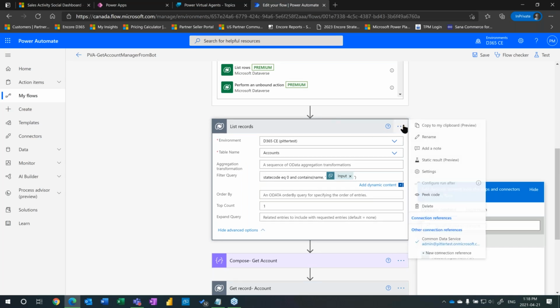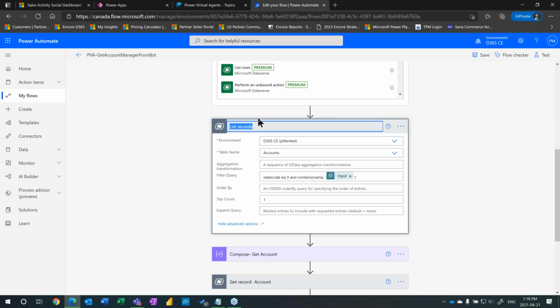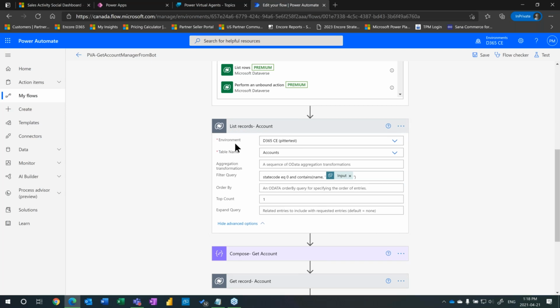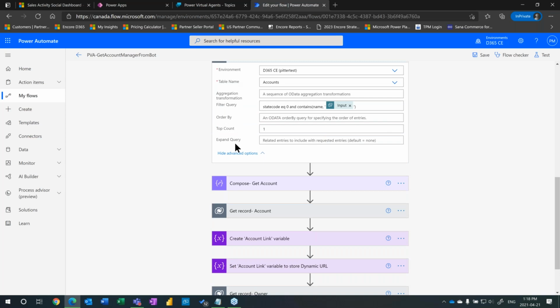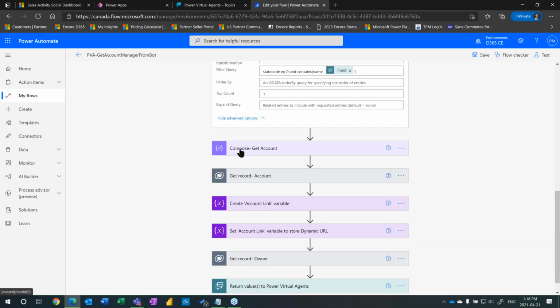And here you can also rename these steps, and I highly recommend that. So here I would say list records account, and then I just click outside of the box. Now I've renamed it, so instead of a generic list records operation, you're getting more detail as to what it is actually doing for you.